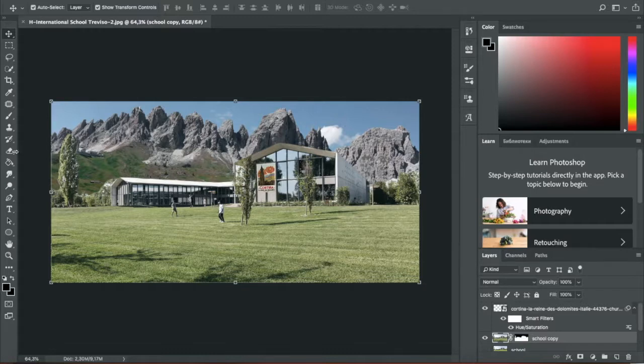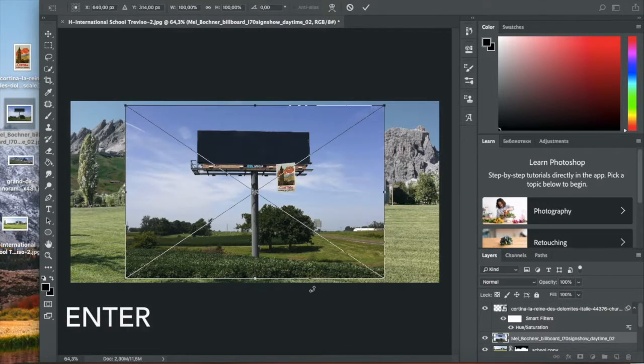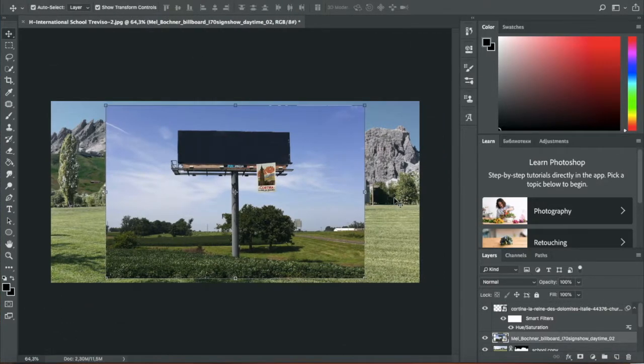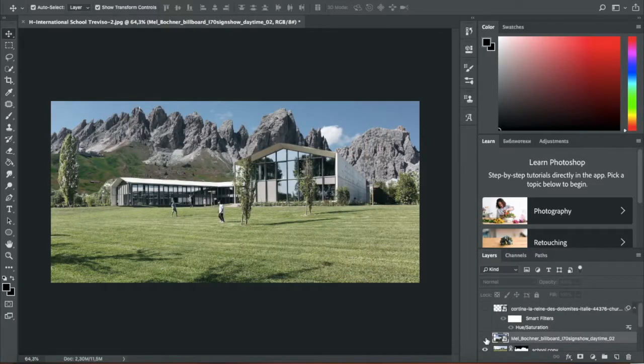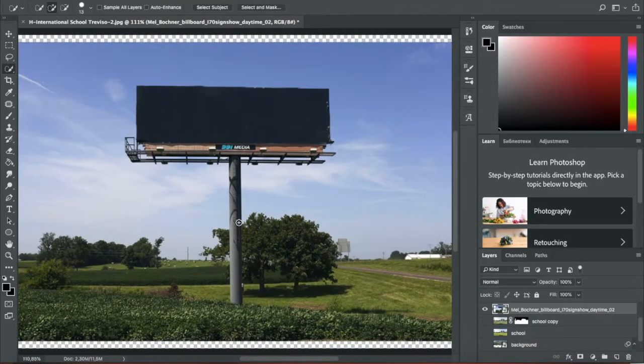Now I have a billboard. I'm going to drag this in there, and I'll just press enter and place it. I'm going to hide my other layers for now. You don't have to do this. So I'm just going to concentrate on this. And what I'm going to do, I'm going to press the W again, the quick selection tool. I'm going to select this really quickly.